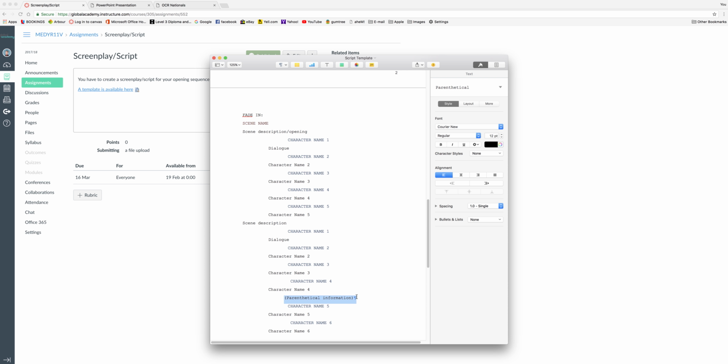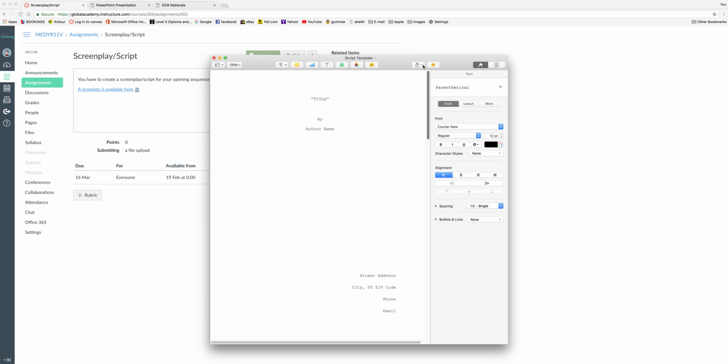You could include parenthetical information in brackets, so for example, looks forlorn or looks sad or looks towards character 4, whatever it might be, okay? That's just information giving the character an idea as to what they're doing. So make sure that your script is written in that format, okay?